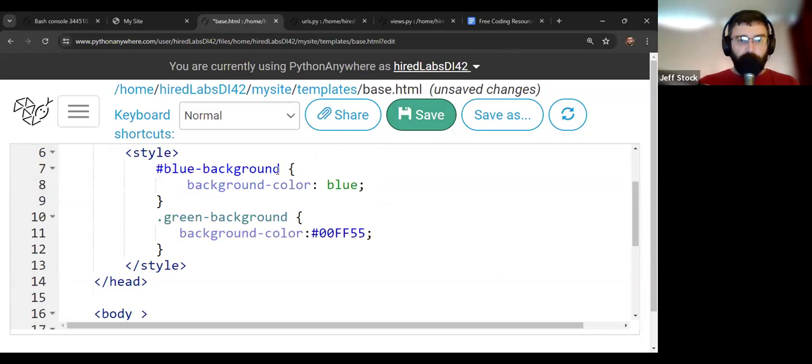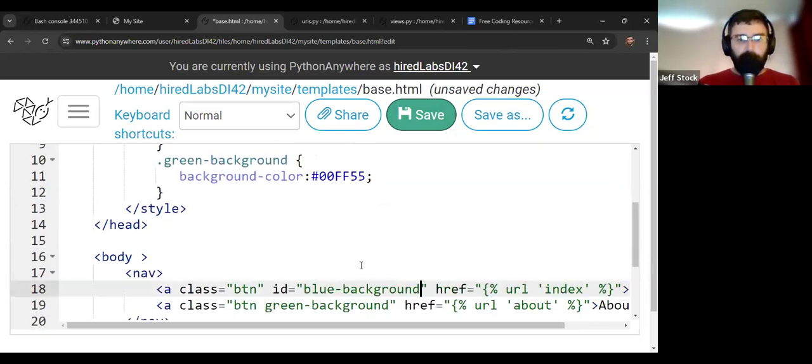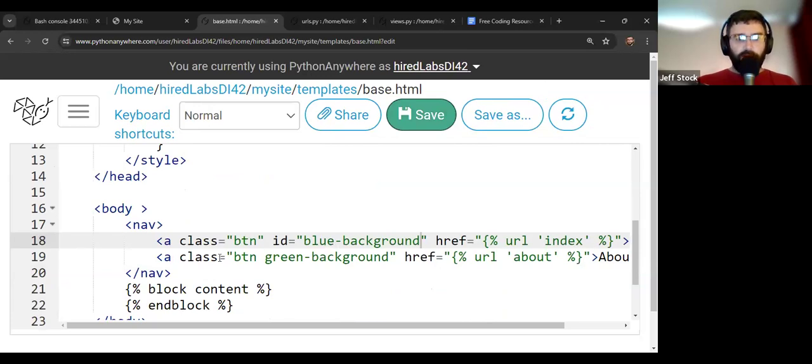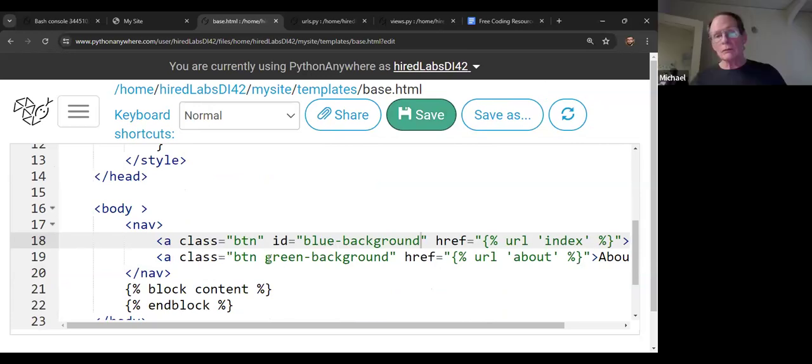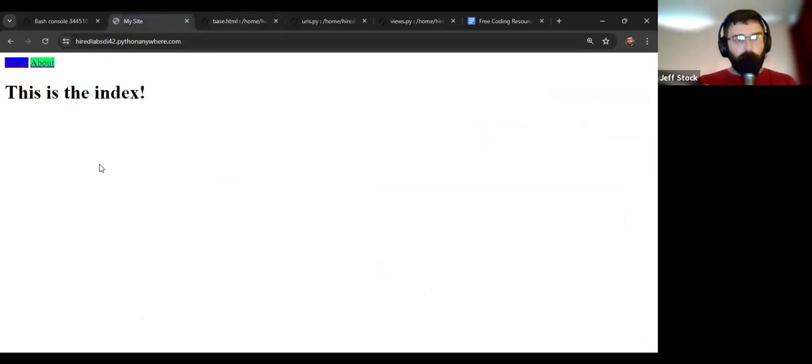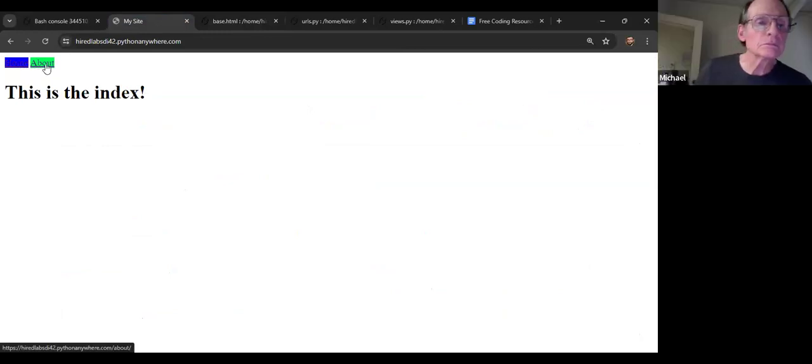And so if we want to use this one, just like we did with our class name, we don't use the hashtag in the name. We just do blue background. Now that we have our class here, the green background, and we have set our ID with the blue one, this should make this button blue, and this one should still be green, hopefully, if things work the way we expect them to. And there we go. So we turned our home button blue and our about button's green.